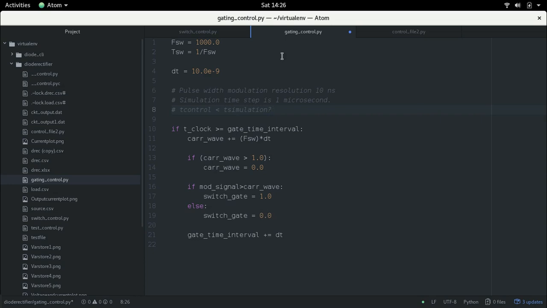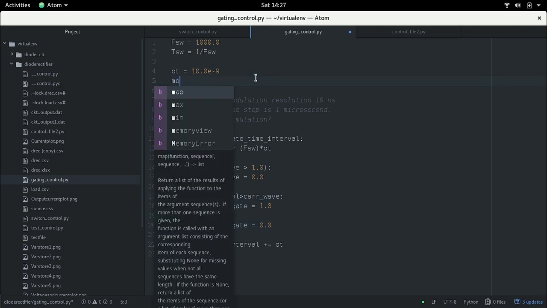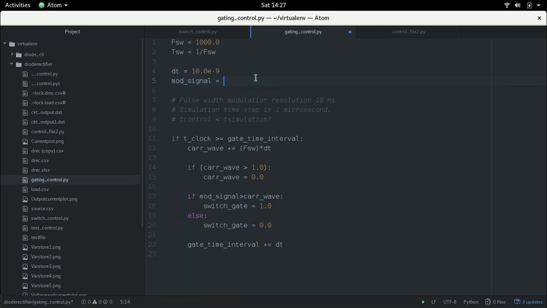Now in this lecture, I'm not going to talk about pulse width modulation because I want to talk about the actual control, how to write controls. I would suggest just Google search pulse width modulation if you want to know how this works. If you don't, just read any book of power electronics. This is pretty straightforward. Now here I'm going to set my modulation signal to be 0.5.